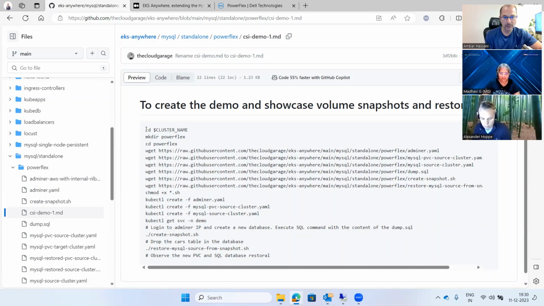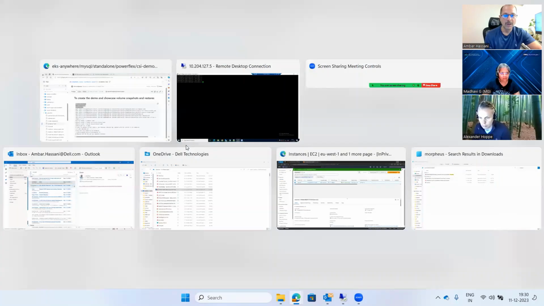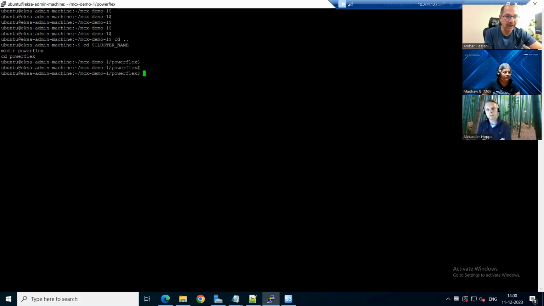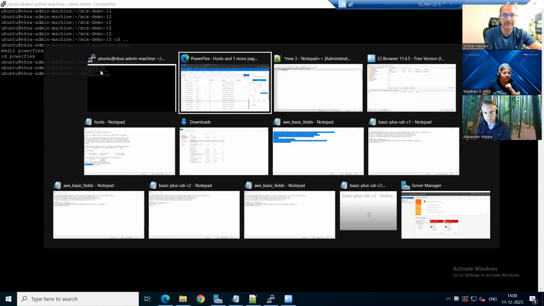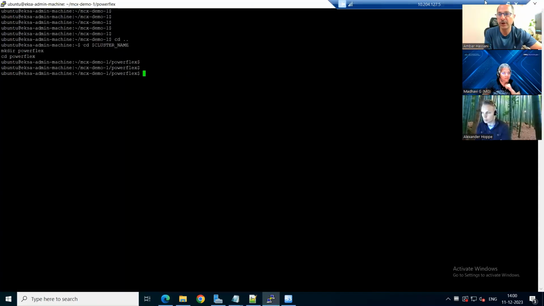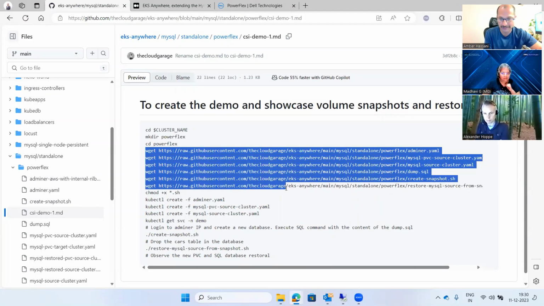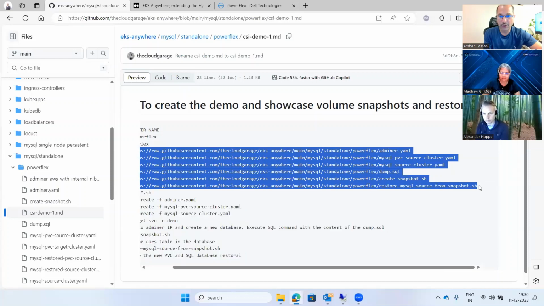For now, what we will do is we will just get into this particular directory. My variable is already exported, I think, from a cluster name perspective. Let me see. Okay, yeah. So we are in a directory we've just created called PowerFlex inside of MCX demo 1, which is the clusters home directory. And I'm going to just do a straight copy paste. I know it's the most erroneous thing to do, a copy paste, but let's do that.